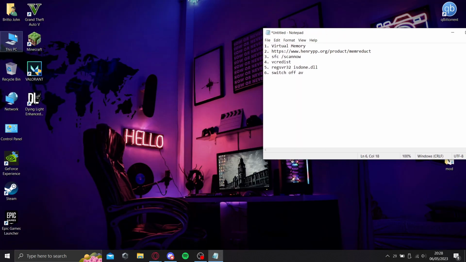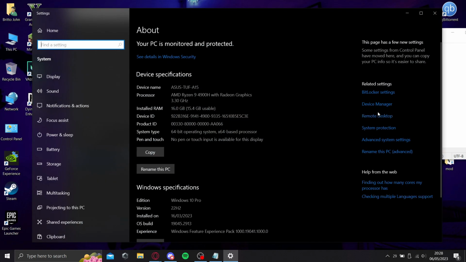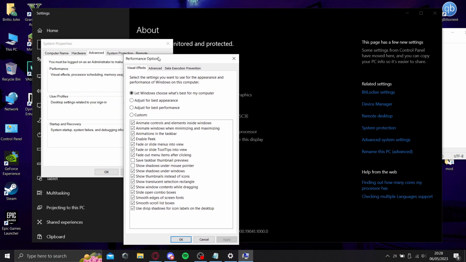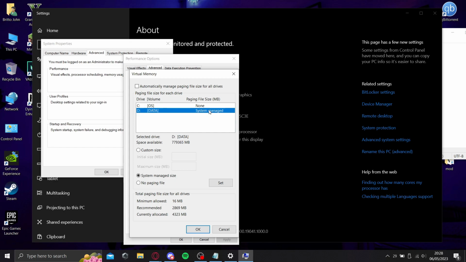Okay, so first of all, just right click on This PC, go to Properties, and you will see Advanced system settings. Go to Performance settings and Advanced, Change. You guys might have this thing checked, so just uncheck it. Go to the one saying System managed. For me, I chose D. It doesn't matter if you have C as the one listed as system managed. Just go for that.